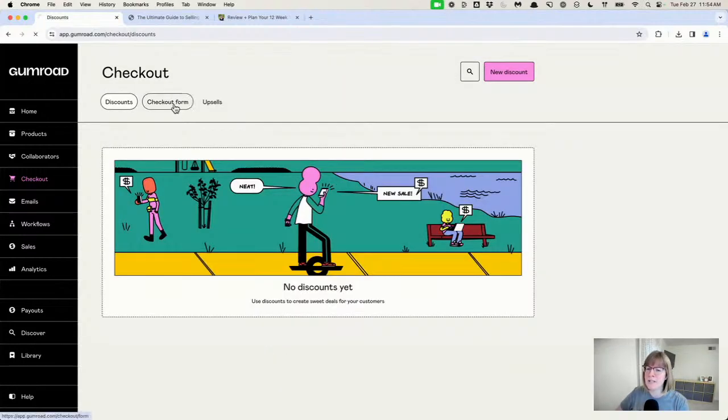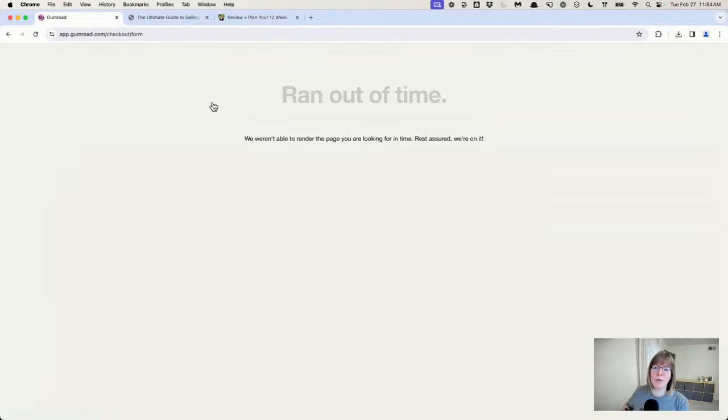You can also customize the checkout form. So if you want to ask maybe for first name, you can do that or some other things here as well. And now we're spinning. And you can also do upsells.